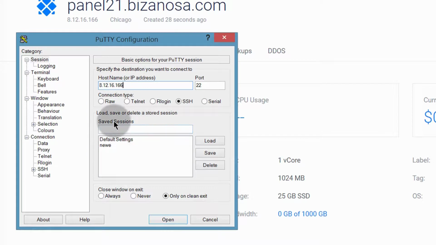What else do I need here? You can save this so that you don't have to type or paste that every time. I'll save this as, I just save it as new trial. Once I give it a name, I can save, right? So next time if I want to log in, I'll just click there, and I will click on load, and it will load the IP address for me, and I can log in.